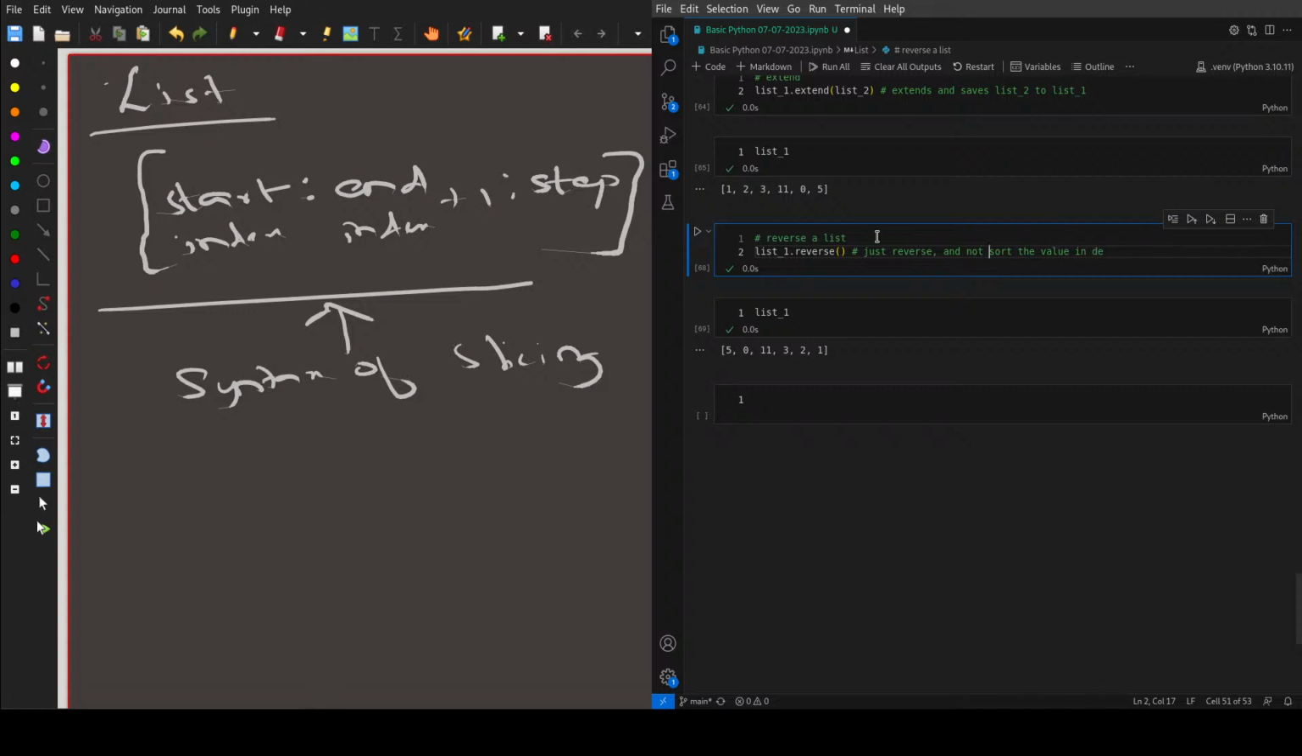Clearly noted. It will not sort the values in descending order. It will just reverse. Got it? See, this much. Okay.